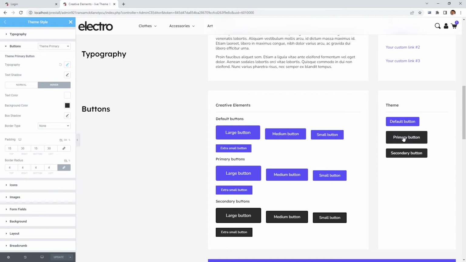We can even adjust the border rounding with just a few clicks. Just increase the value. Save it. And we're done.